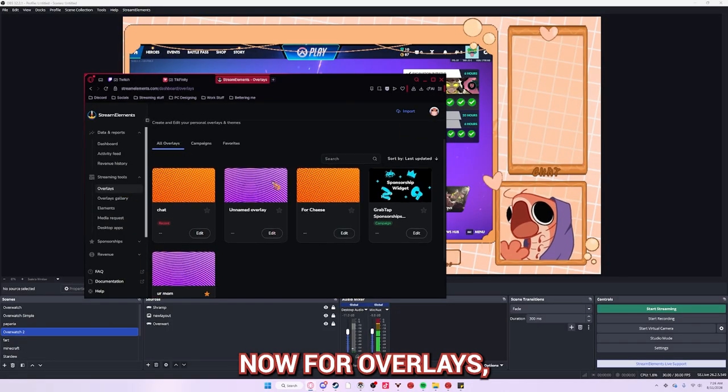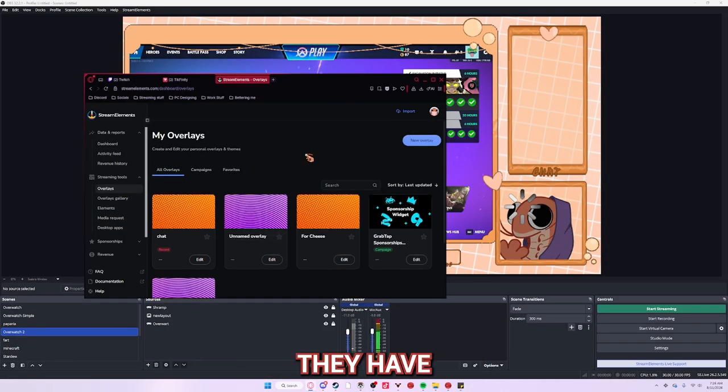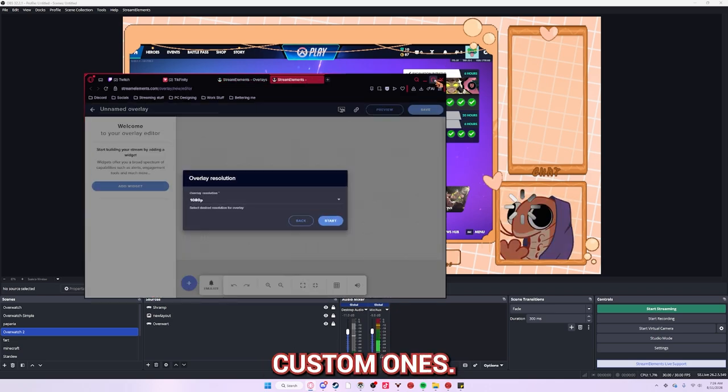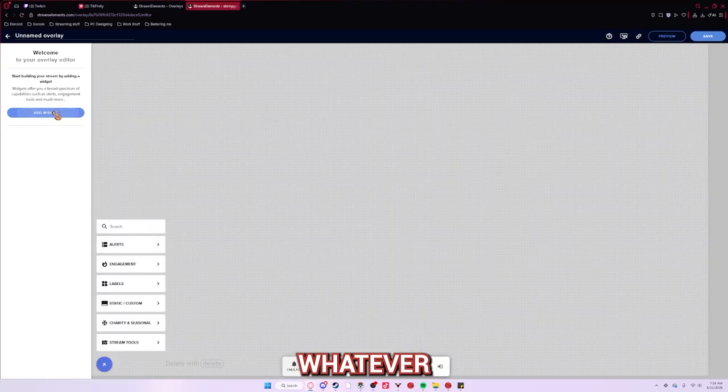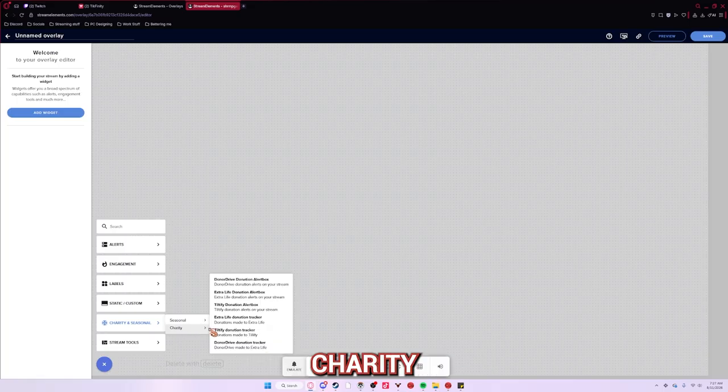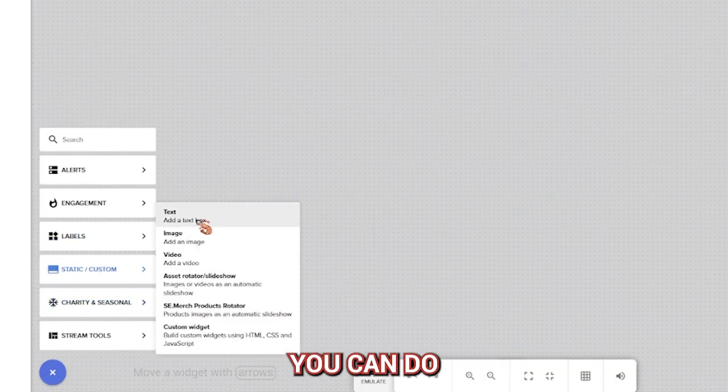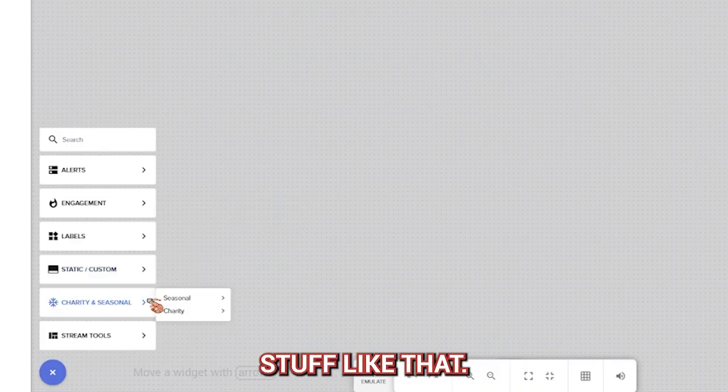Now for overlays, they have pre-made overlays that you can do. I don't like those. Not for me, personally. So I just do custom ones. I'm going to full screen this. Resolution, whatever. Add widget. Widget adding thing, you don't have to click it up here. You can click it down here. Charity. Donations. You can do like a text, an image, a video, stuff like that.